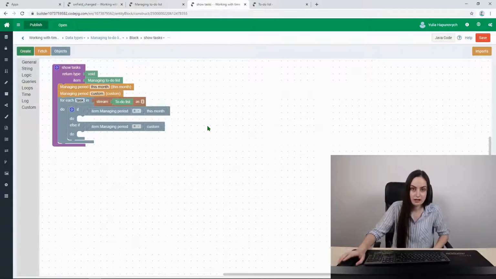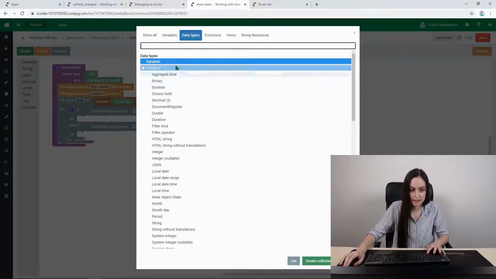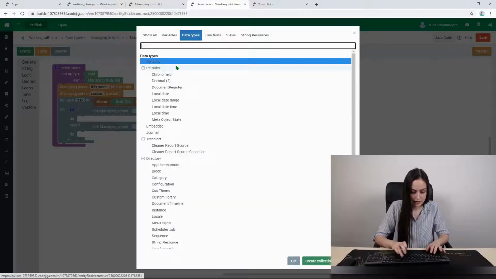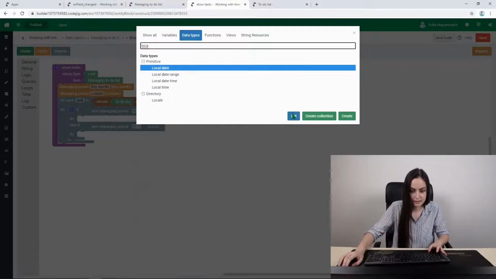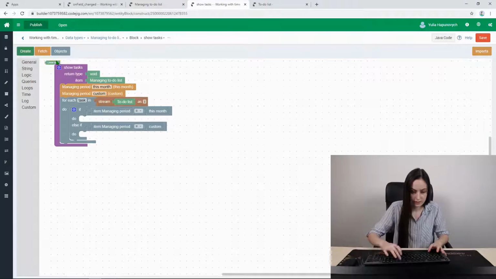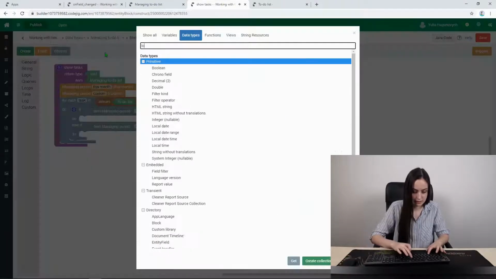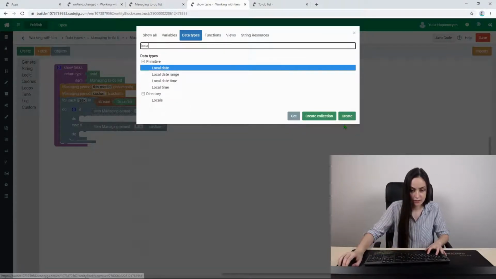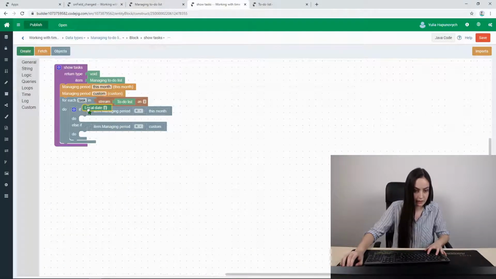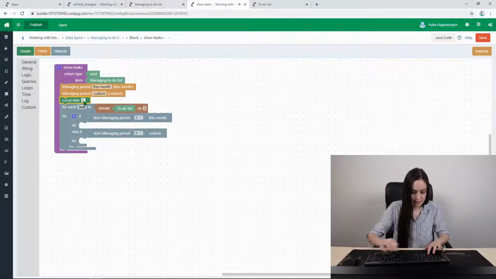So we need to check if a deadline in a task is bigger than the first day of the current month and less than the last day in the current month. So first thing we need to do is get the current date actually. We didn't get it, we create it. So we create a local date variable. Let's call it current date.